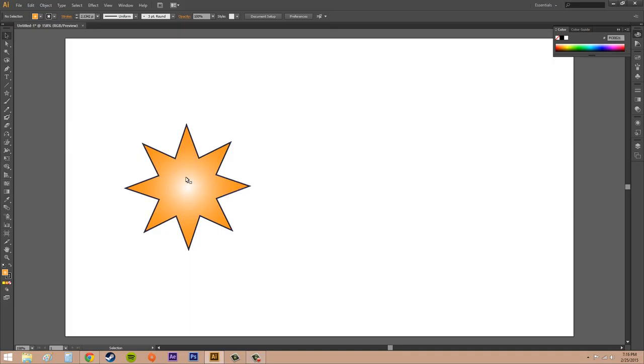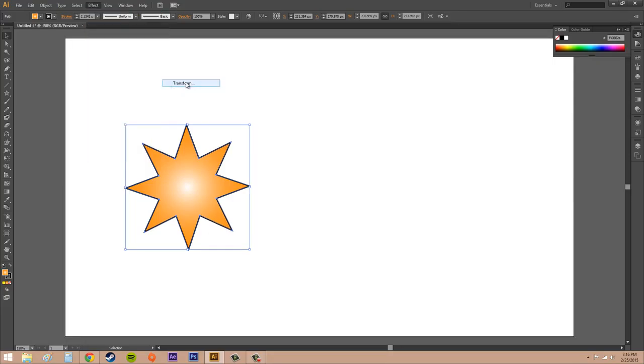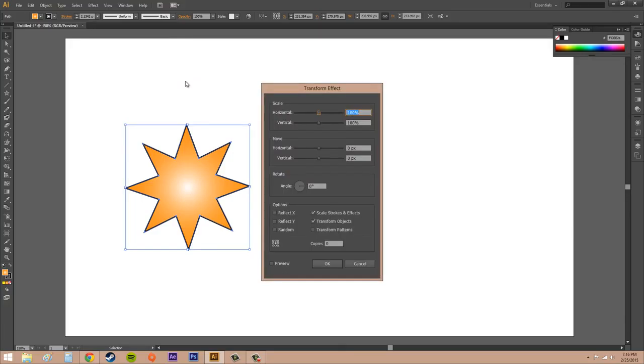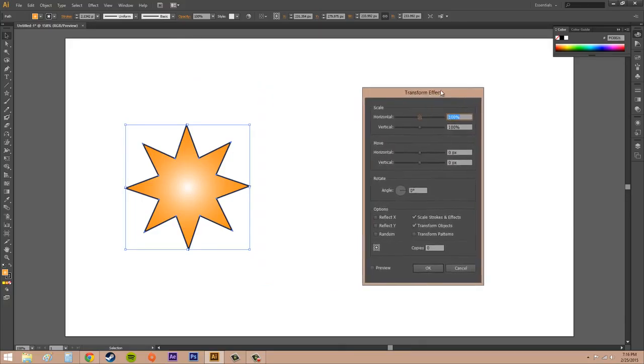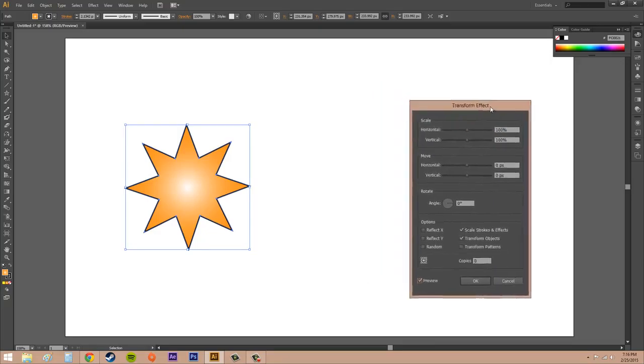Go ahead and make an image and select it. And what you want to do is go into Effect, and then you want to go to Distort and Transform, and then go to Transform. Now this is going to pop up. The first thing you want to check is Preview, so you can see what you're doing.